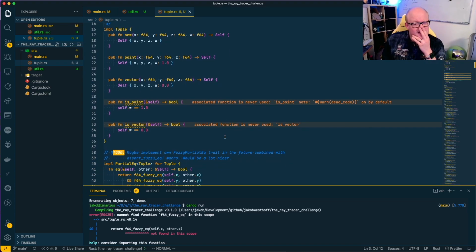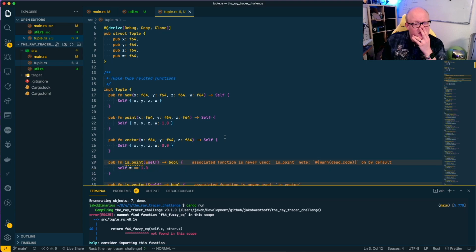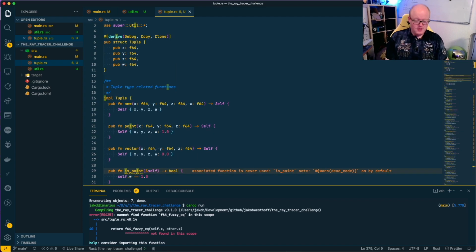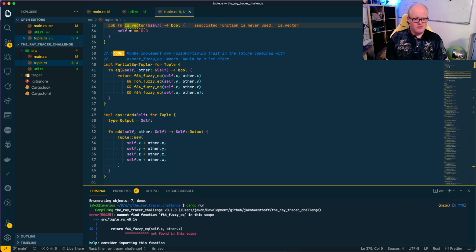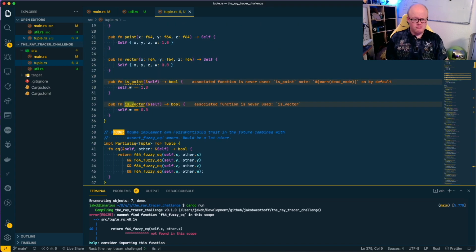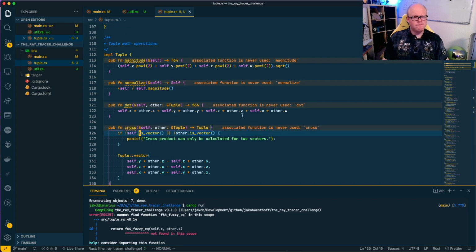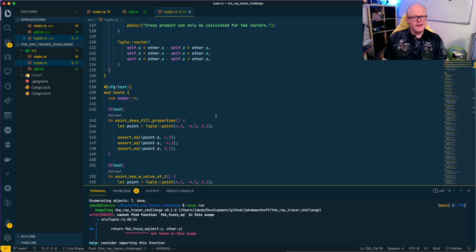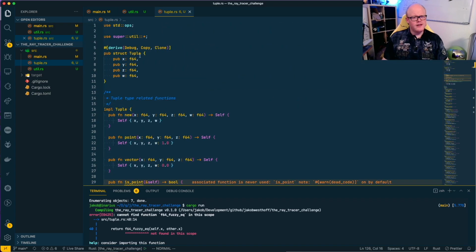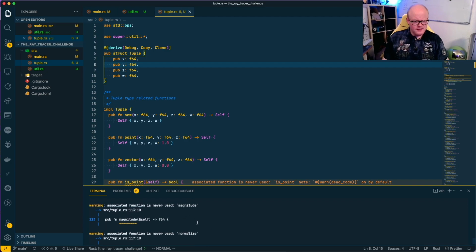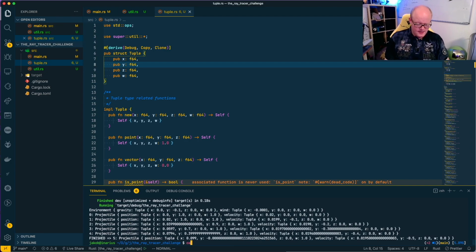Associated functions never used. I'm quite sure I'm using is vector. I'm definitely using... Okay. It now doesn't see the tests anymore, I guess. So let's first try to compile it. Okay, it now compiles, but it tells me that all those things are not used anymore.